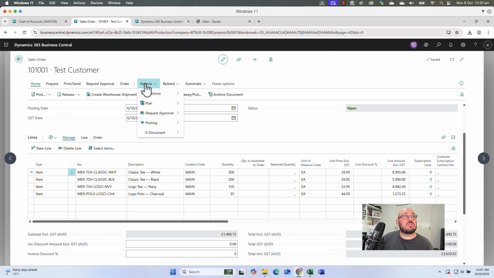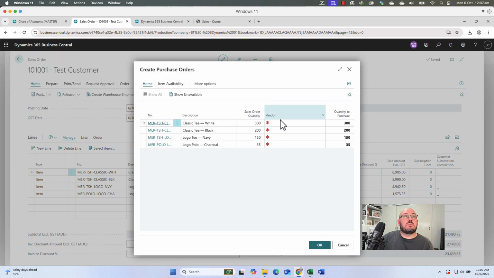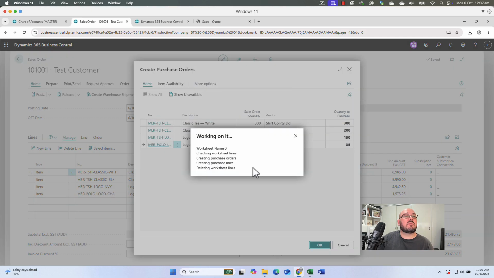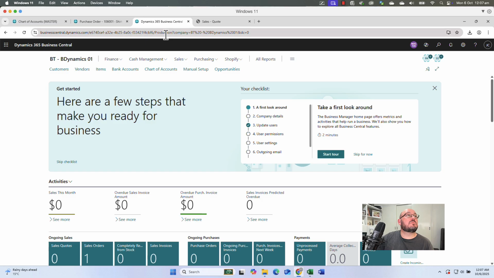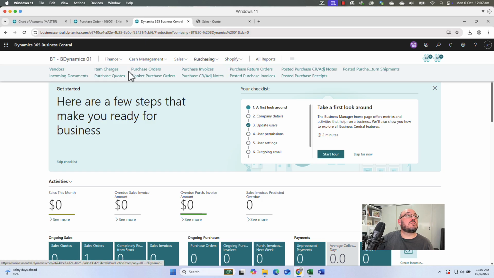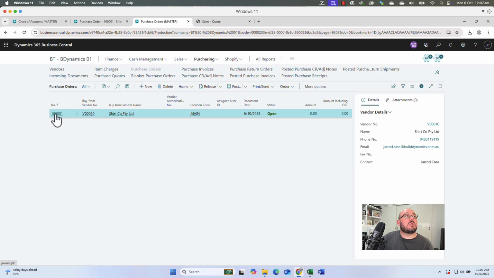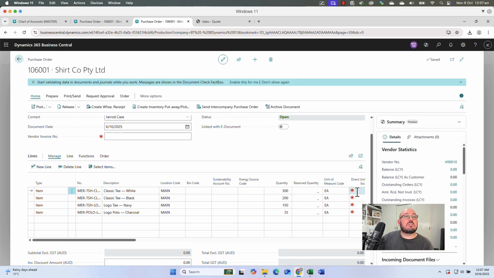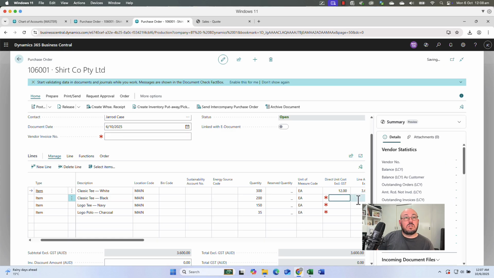Nice and simple. Actions, function, create purchase order, go. It's popped up, who's the vendor, and I didn't set the vendor, so I'm going to choose it now as we go. All the same vendor. Look at that, hit OK. And in the other window, I'm just going to go purchasing and purchase orders. And you'll see here we've got a purchase order for Shirt Co. Proprietary Limited. All right, there's no pricing here, so I'm going to go 12, 13, 11, 11.50.